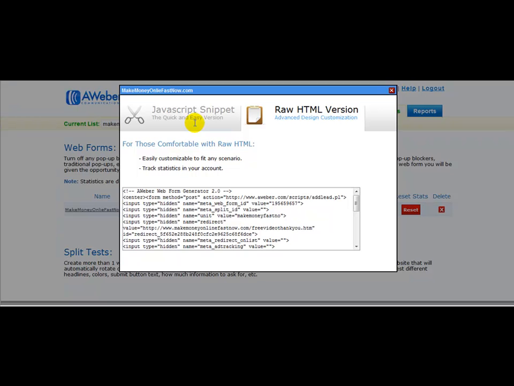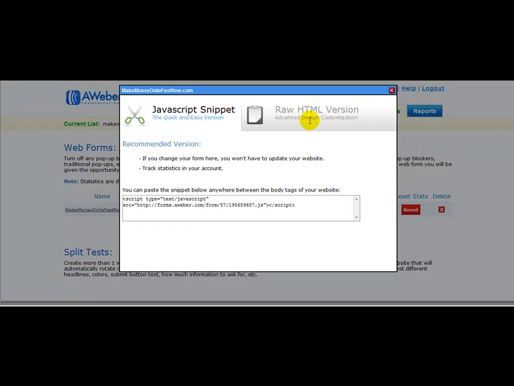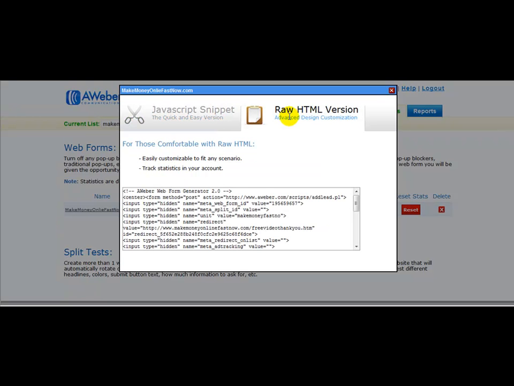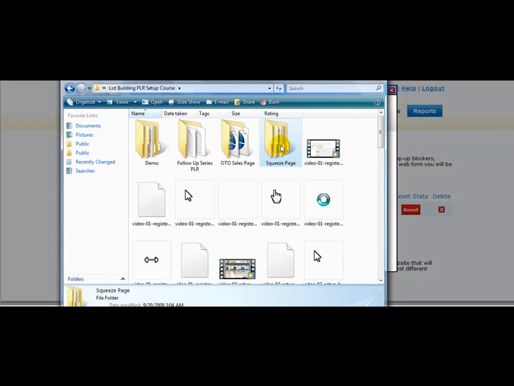I personally go with the raw HTML because it gives you the ability to change things slightly, and I'll show you what things to change. So I would click the raw HTML tab, right here where I'm clicking. Highlight that code and hit copy, and then go right on over to the actual file.